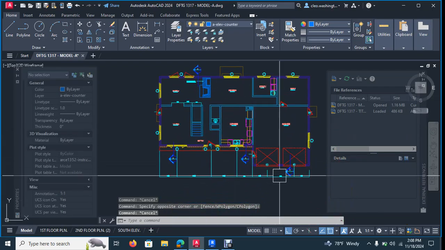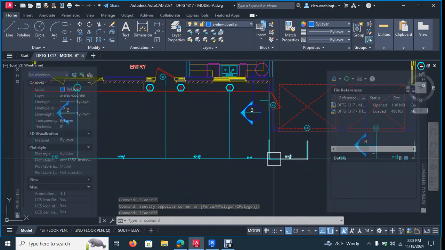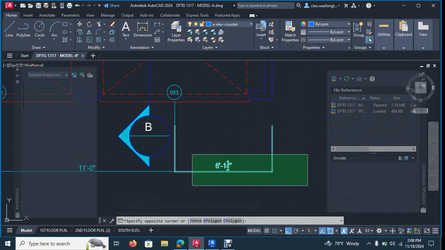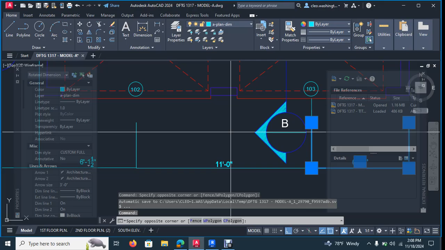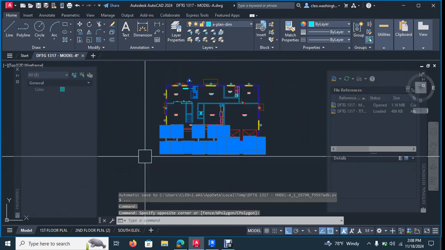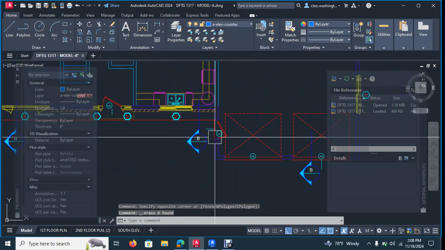Or actually, you can leave it. I don't know why these didn't delete. I don't think they have them on the right layer. Well, they are, but they didn't delete. So just delete any stragglers that you may have.